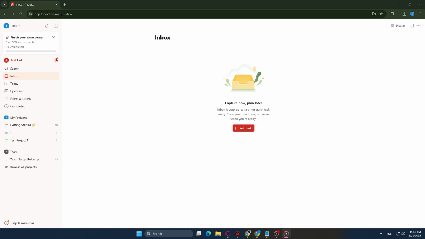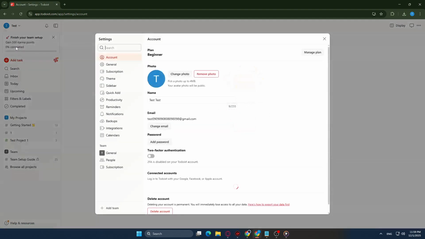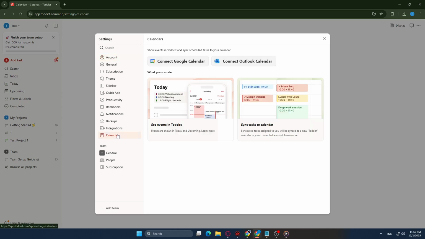First, open Todoist in your browser or desktop app and make sure you're signed into the account you use every day. Once you're in, look to the top right corner and click your profile picture or initials to open your account menu. Choose Settings. This is where Todoist keeps all the integration options. Inside Settings, find the Calendars tab. This tab is dedicated to calendar connections.